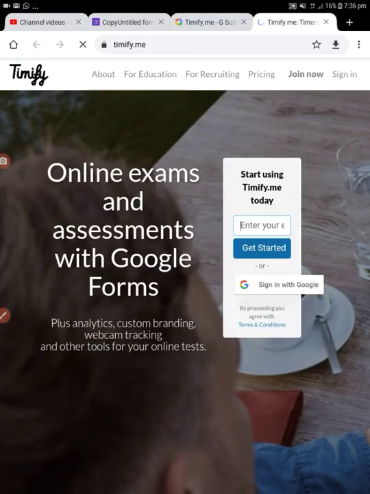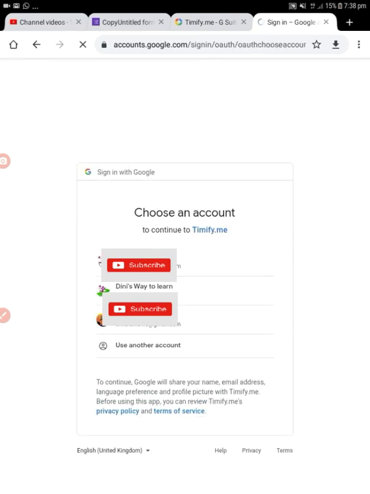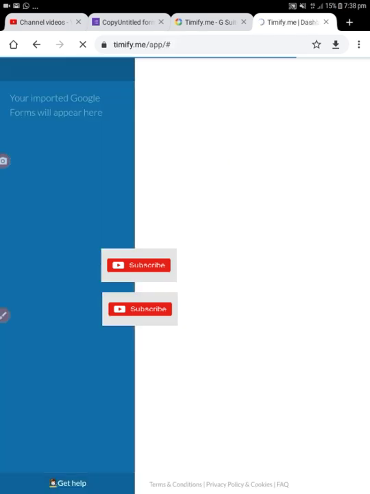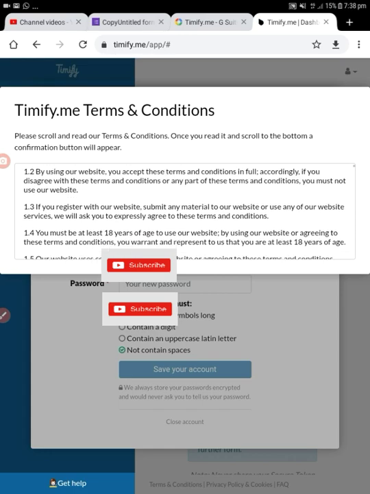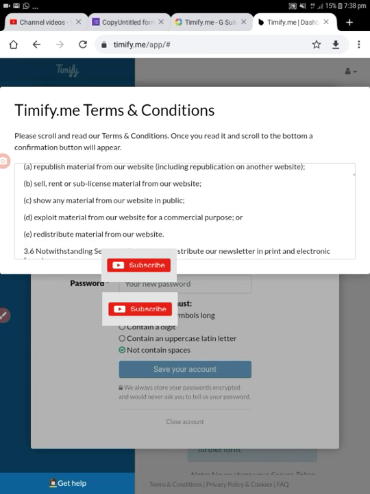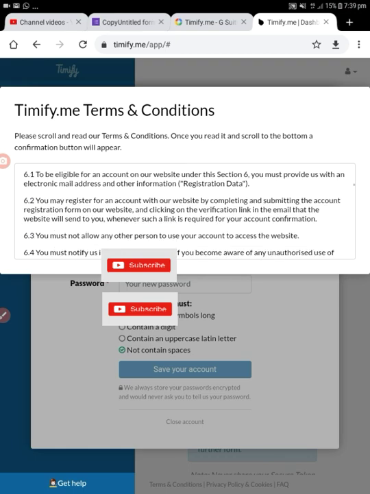A page will open. In this you choose the join now option, and here you give sign in with Google. Here choose an account. Some terms and conditions will come out. You can read everything, just scroll and read all the terms and conditions.